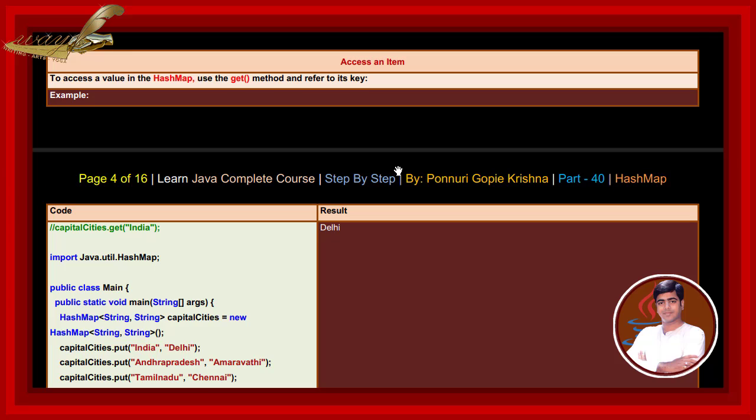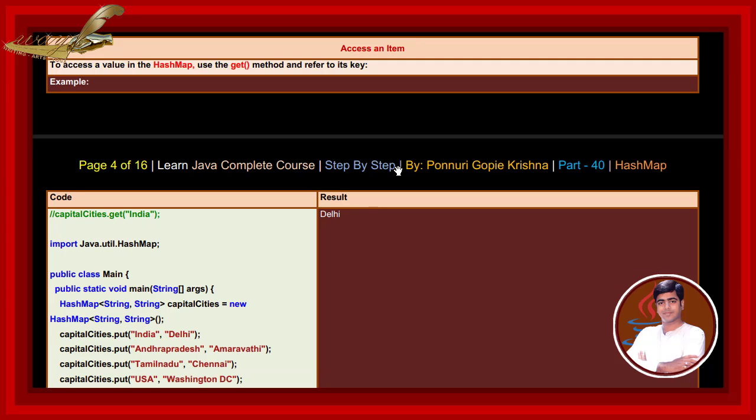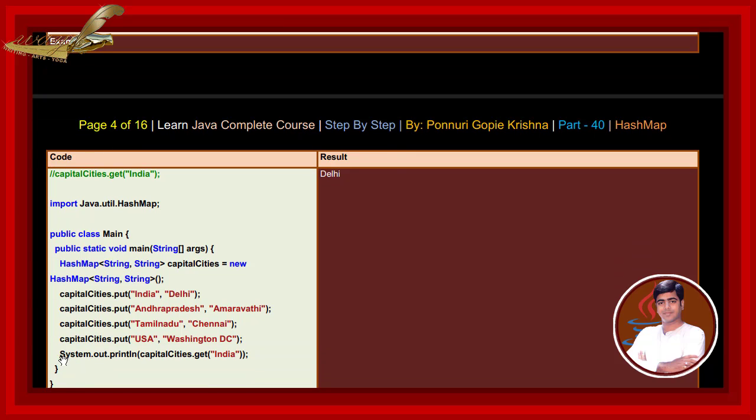Access an item. To access a value in the HashMap, use the get method and refer to its key. See here, now we are using System.out.println with the capitalCities.get method. See, Delhi was printed.